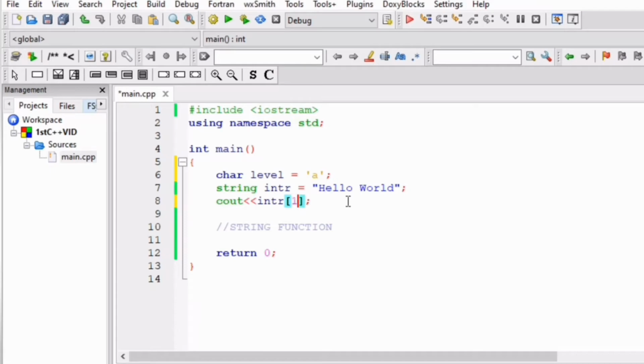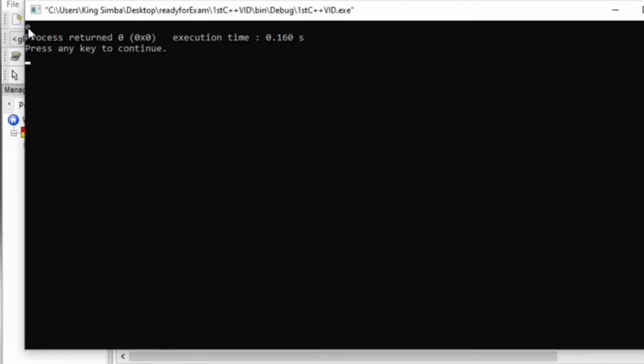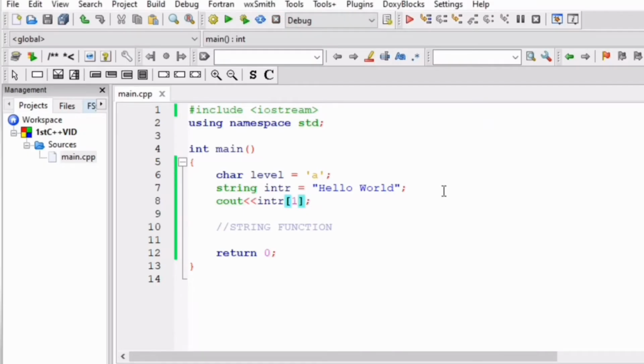So let's see which character is number one. Everyone knows that a good programmer starts counting at 0. So 1 is going to be an E, and H is recognized as 0. So it's 0, 1, 2, and so on. Let's see character number 5. Character number 5 is the space between hello and world.